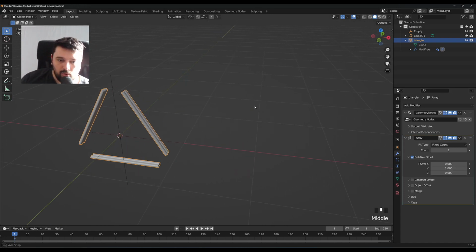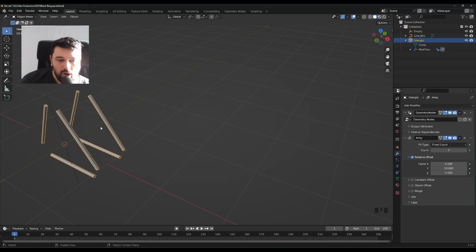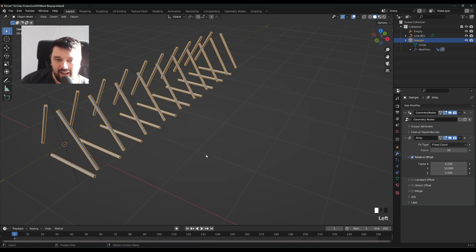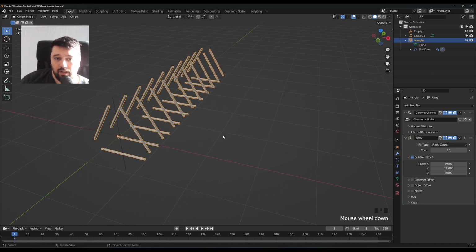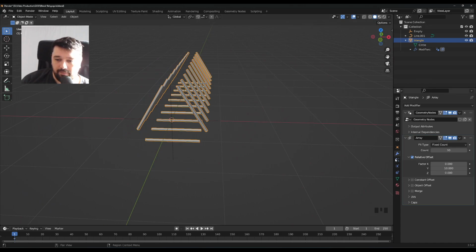So if you push 1, you get 1 instance. If we do 10 meters, we have a spacing of 1 meter, and we have a count of 2. We want to actually put that to 10. You can, of course, put it to more. It's kind of up to you how you'd like to use it.